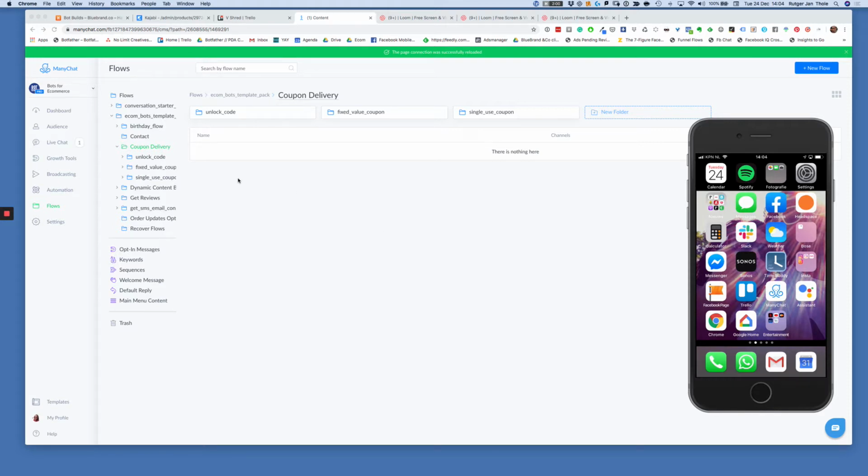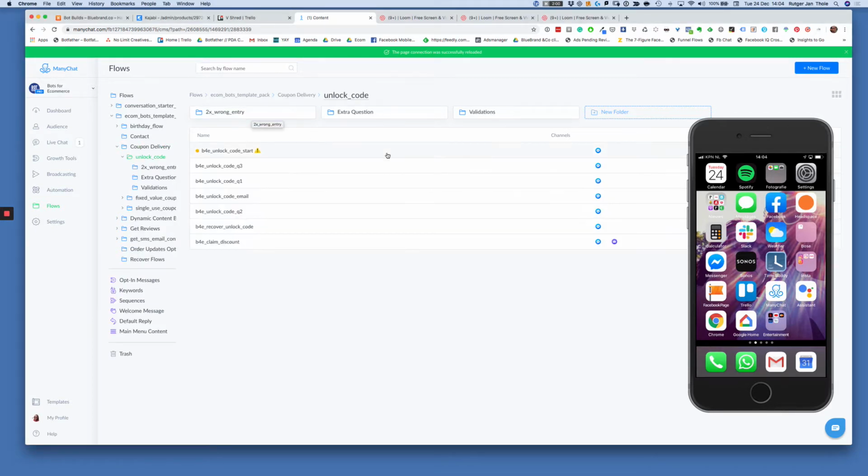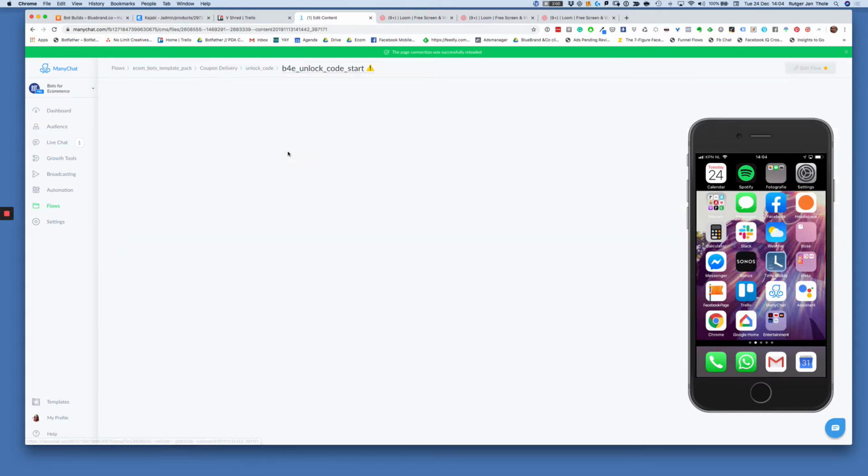I'm geeking out a little bit on this, and I just want to show you what we did, how you can do it, and hopefully inspire you to do awesome stuff in Messenger. Now, what I want to show you is how this actually works. Let's go to the start flow.